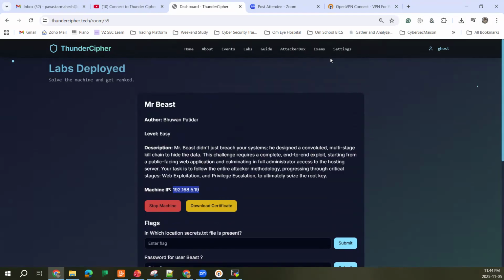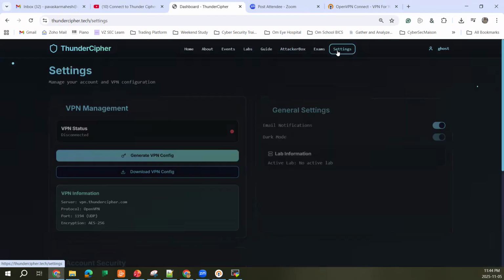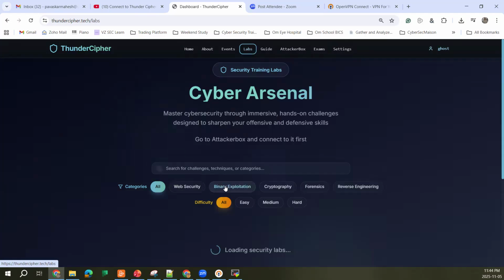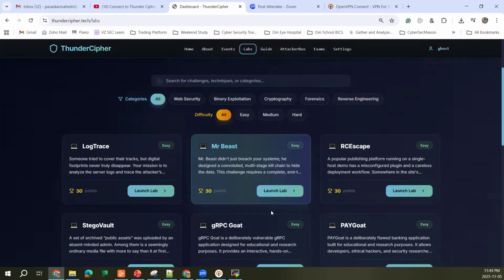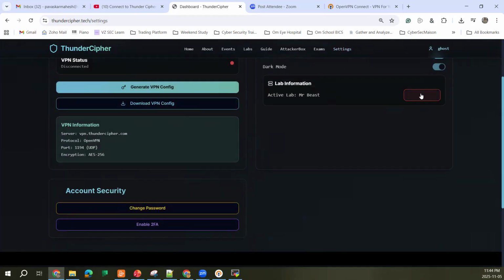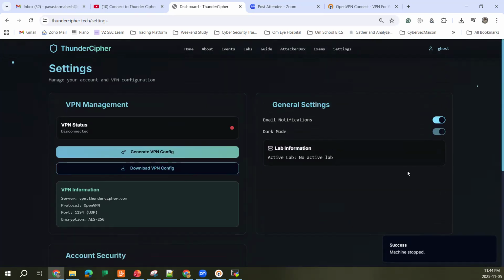And the last recommendation, what I did, if you recall, if you start your lab, please stop the lab from the settings, and you can see the active lab is currently Mr. Beast. You can stop from here, and otherwise you can stop from here also, like directly from launch, and you can stop here. So you can use either option. But I will recommend going to settings, and you can easily stop if you started more than one lab, you can easily stop from one place.